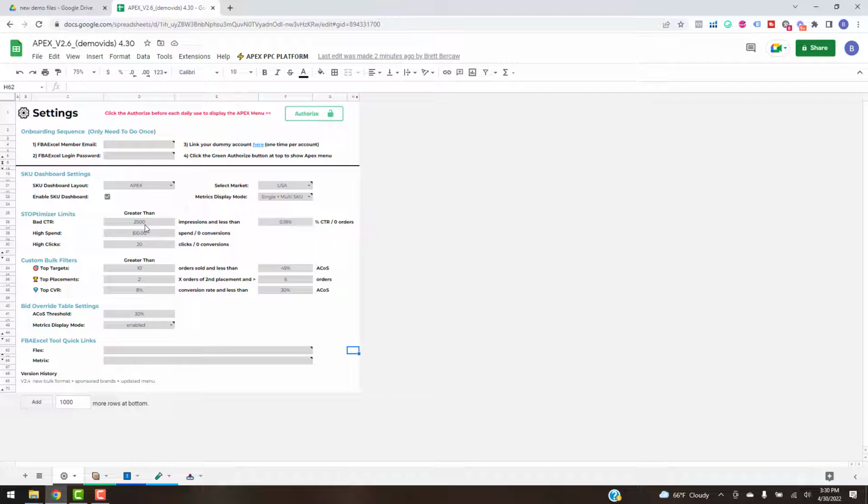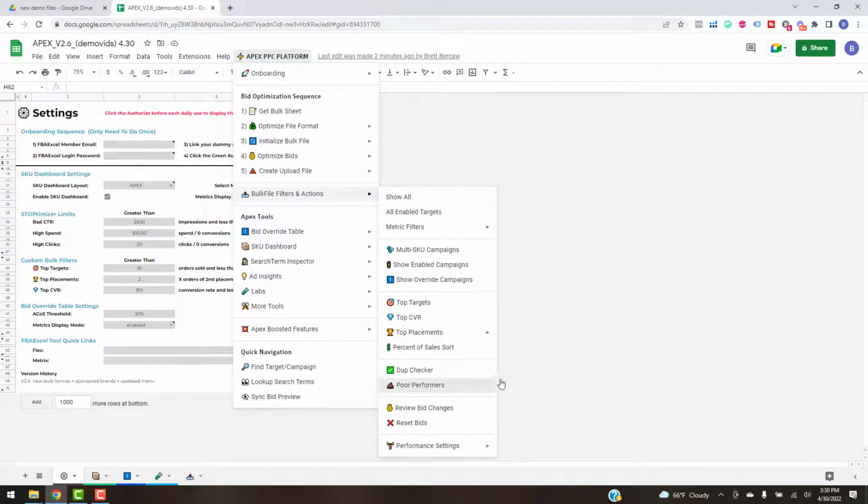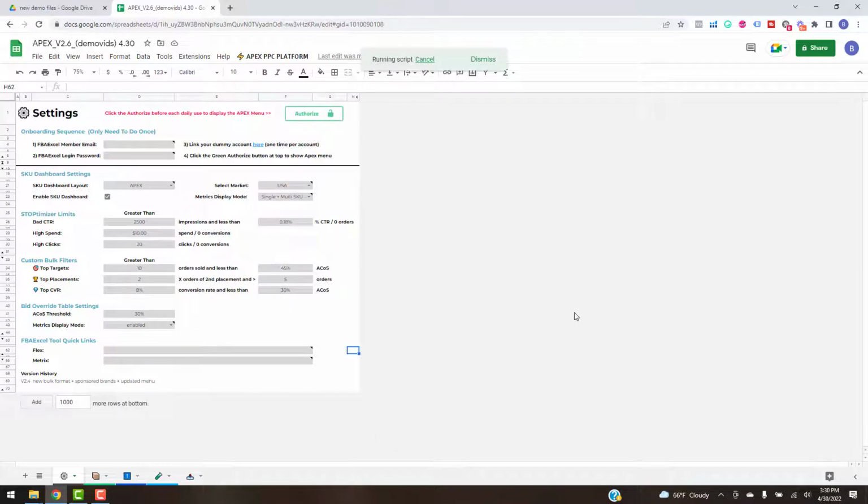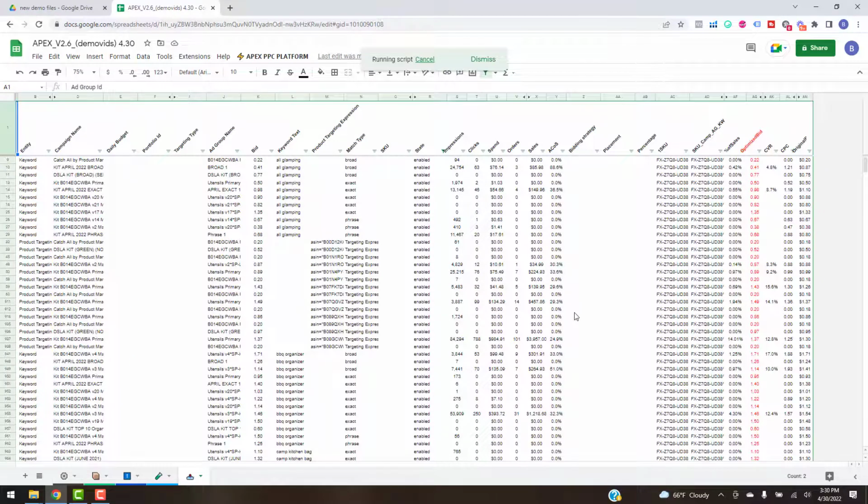But for this, we just want to know a poor performers sort or filter based on this criteria, which is greater than 2,500 impressions and less than, I'm sorry, 0.18% click-through rate. So not a great click-through rate. High impressions, Amazon doesn't like that. High spend, you can obviously change that. This is maybe a little low for most niches. High clicks, threshold there. You're just going to go up here and click that poor performers button, and it's going to filter your bulk sheet accordingly.